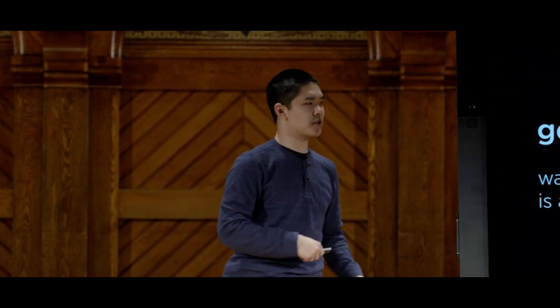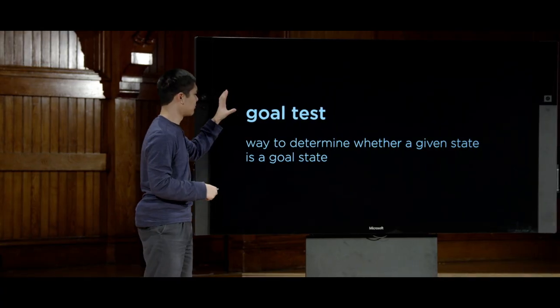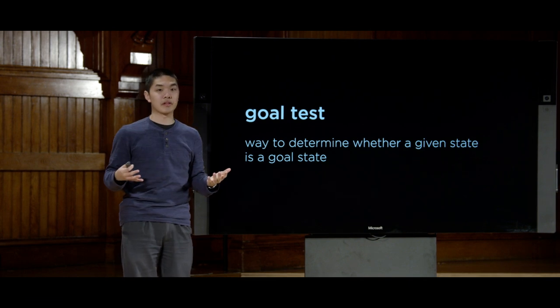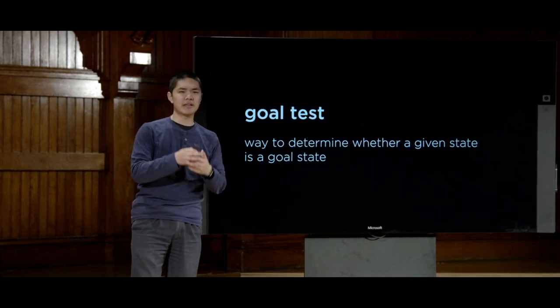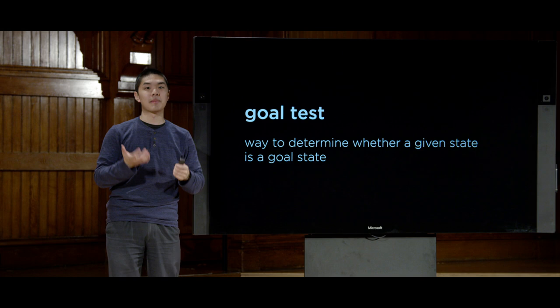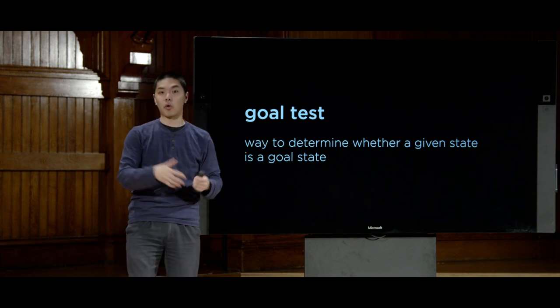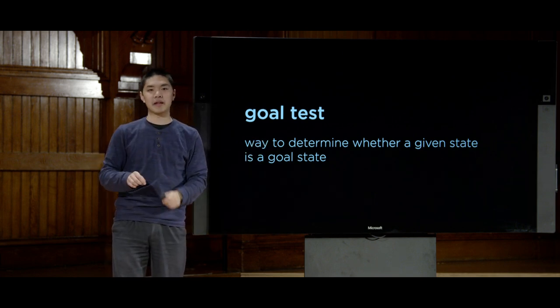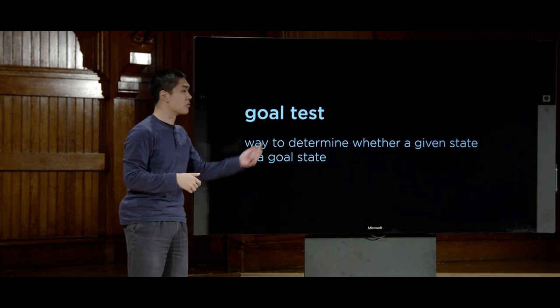So the next step we need to figure out is how we know when the AI is done solving the problem. The AI needs some way to know when it gets to the goal that it's found the goal. So the next thing we'll need to encode into our artificial intelligence is a goal test, some way to determine whether a given state is a goal state. In the case of something like driving directions, it might be pretty easy. If you're in a state that corresponds to whatever the user typed in as their intended destination, well, then you know you're in a goal state.